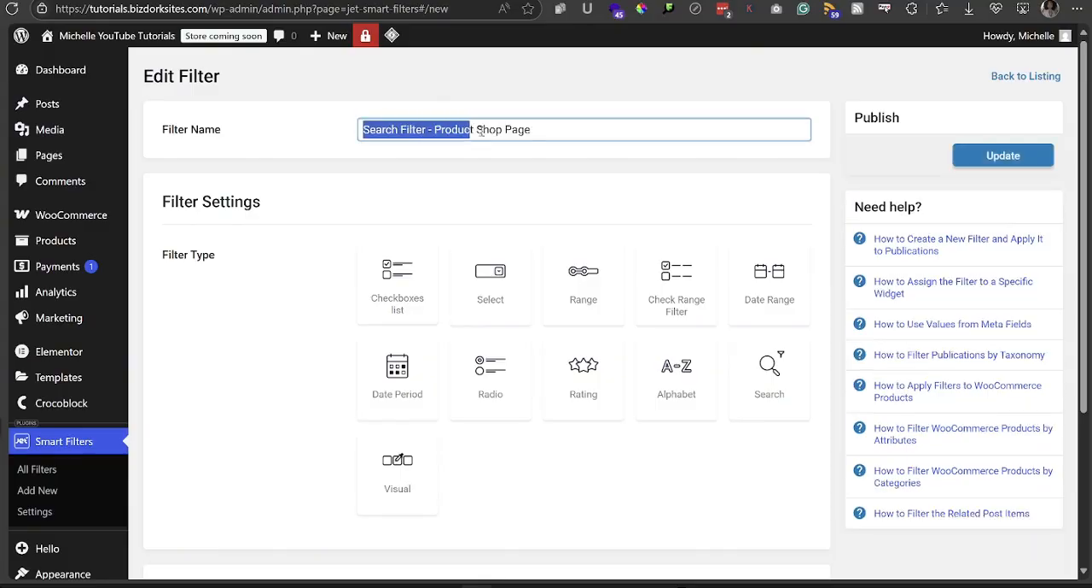For the name, I chose search filter, and then I put at the end of it product shop page. This little piece at the end is super important because it will remind me every time I'm looking for the filters, let's say a year or two from now, or even some months from now, what filter I used or where this filter was located on my website. It tells me right here because I named it properly. So make sure that you are naming your filters properly.